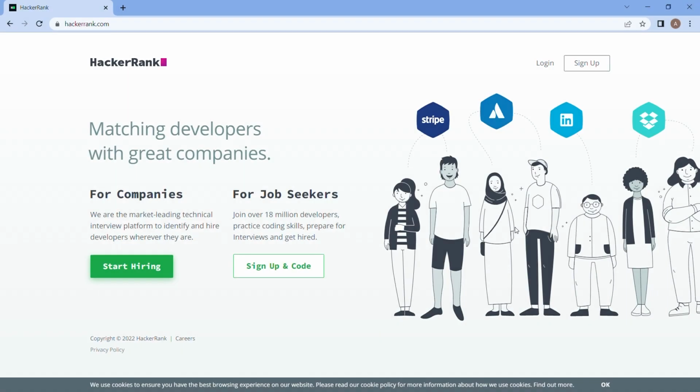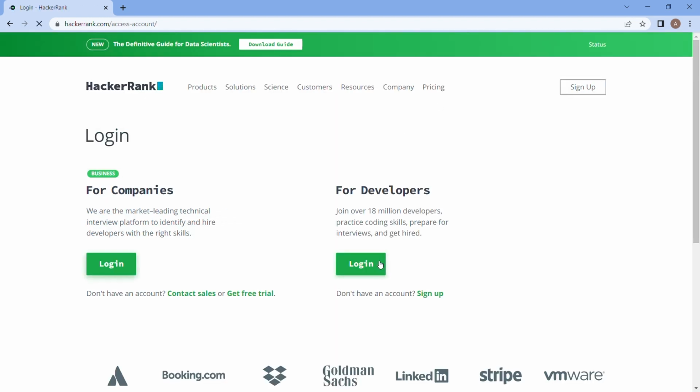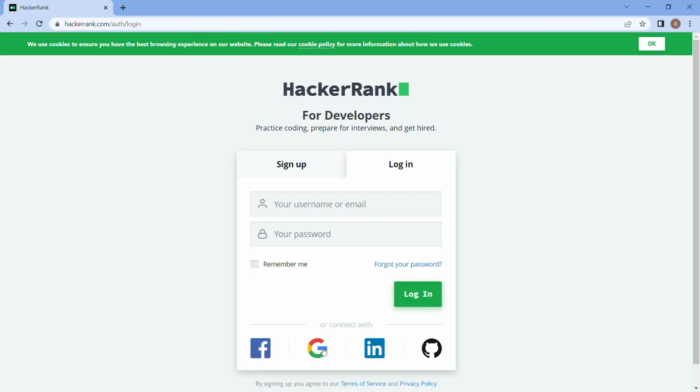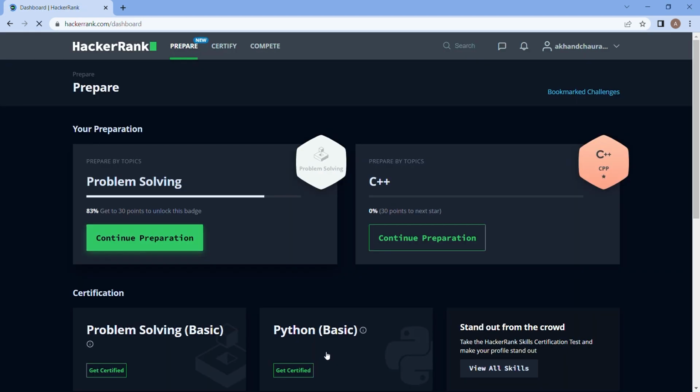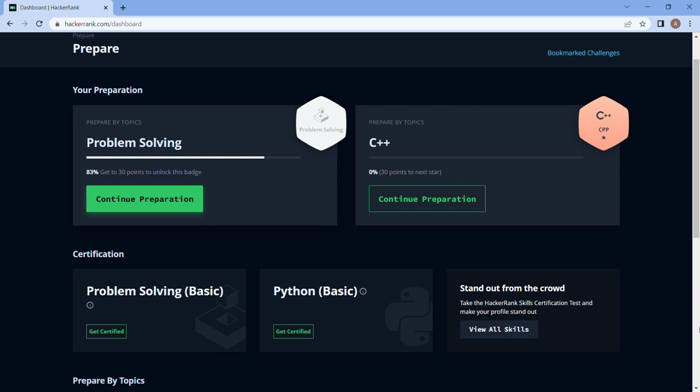Now I'll start with HackerRank. As I told you, I'll be explaining how to start with HackerRank. So this is the website for HackerRank. Then you have to log in. You have to go to the developer section. Then you can log in with your Google, Facebook, or LinkedIn account. So this is the basic section where we have to practice our questions on HackerRank.